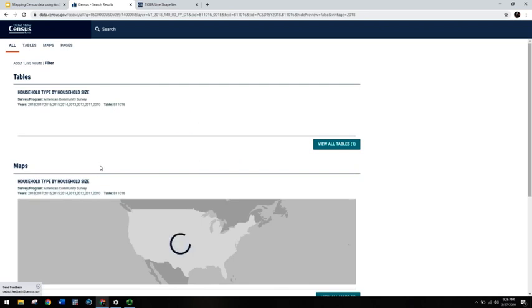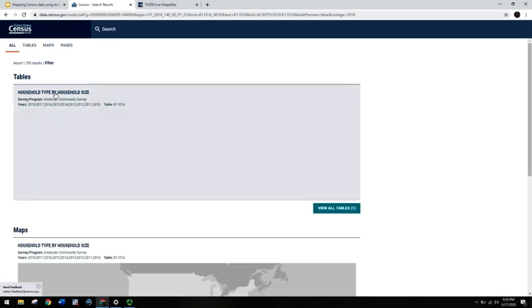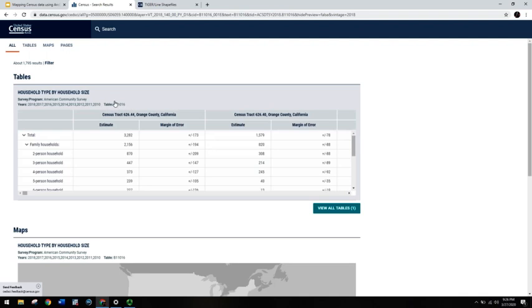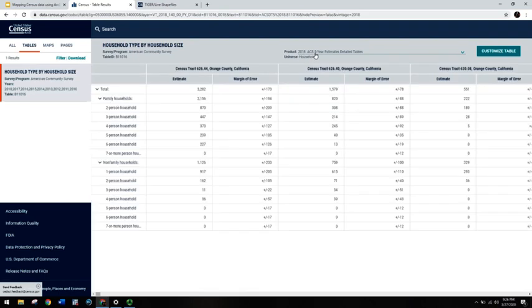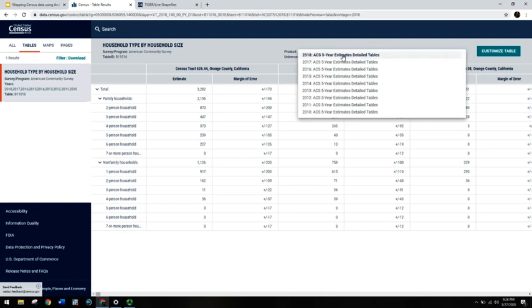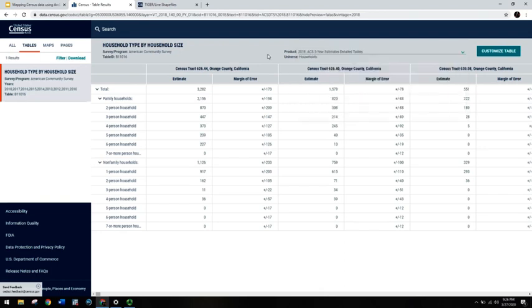So once we had the geography and we typed in the table number, we were able to pull up this table, which we can click on to view the table. And we'll see that the most recent data are the 2018 ACS 5-year estimates. As usual, we do want to use the 5-year estimates, and the most recent data is perfect. Here we can see that we have the margins of errors and the estimates.